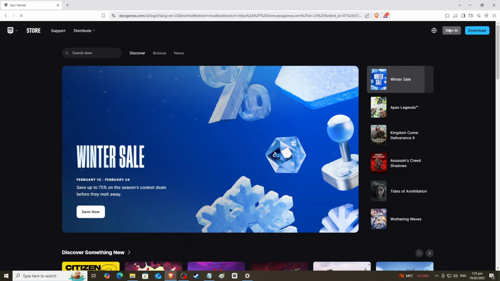So let's get started. So first, open any web browser that's available on your PC. While we are in the web browser, go to the Epic Games website. Type epicgames.com. As you can see, mine is already on the Epic Games website. While we are on the Epic Games website, click the Sign In button at the top right of the screen.